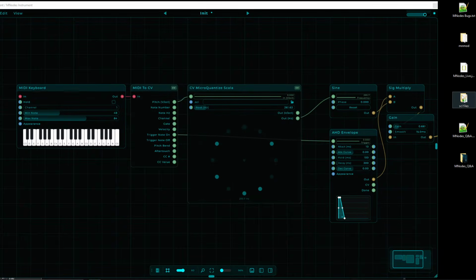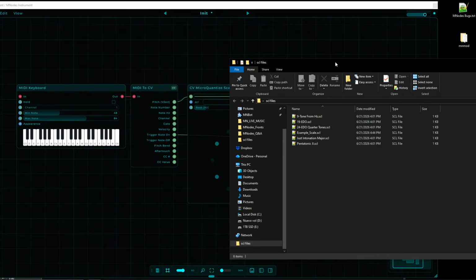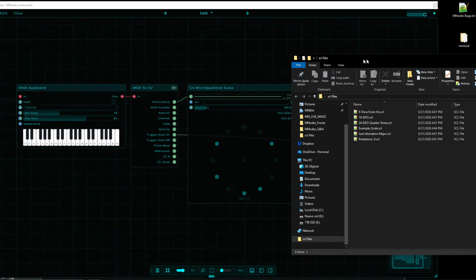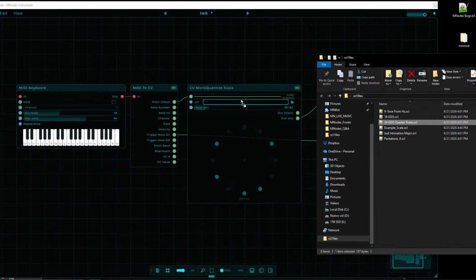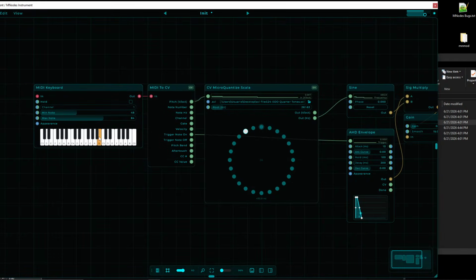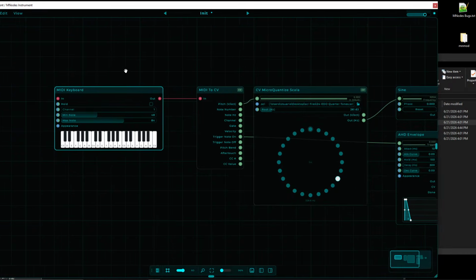I have here a few that are different. For example, here we have this one. Let's try to load it. This is our scale. In this case, there are 24 notes per cycle. But there are notes inside that, since we don't have this.